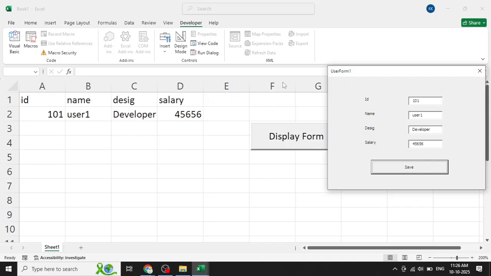But if I change this 101 to 102 and say save, the value is overridden. But what should happen here is that a new record should be added when someone clicks on this button. Understand what I want to say? When someone fills in the data and clicks on the save button, a new record will be created here. When the user fills in another value and presses save, a new record will be added again. This should happen, but it is not happening. So how do we solve this problem?